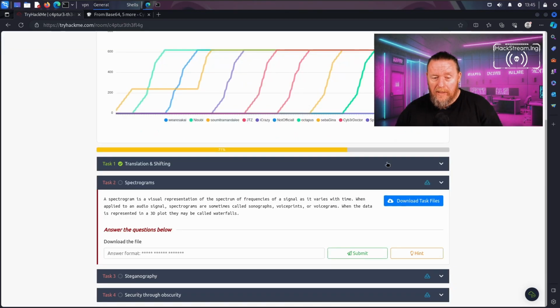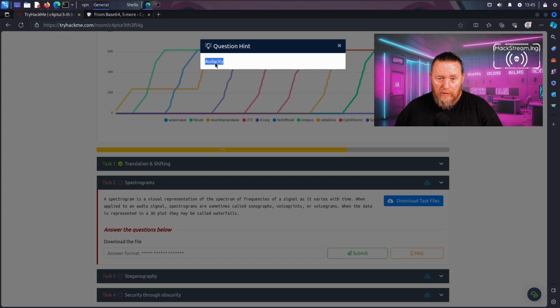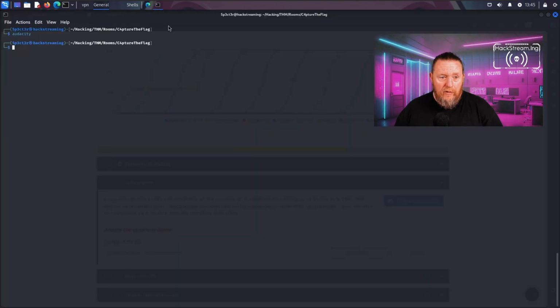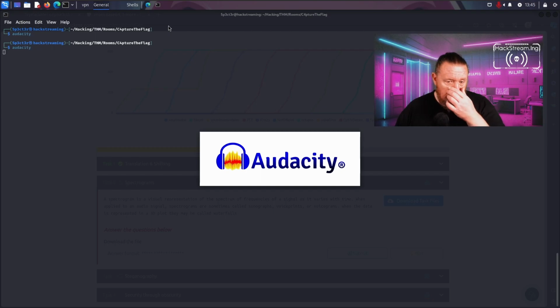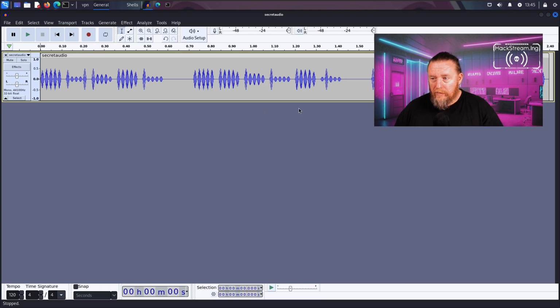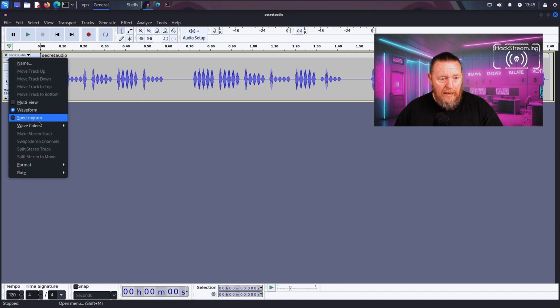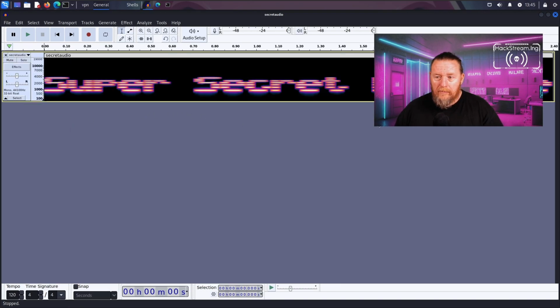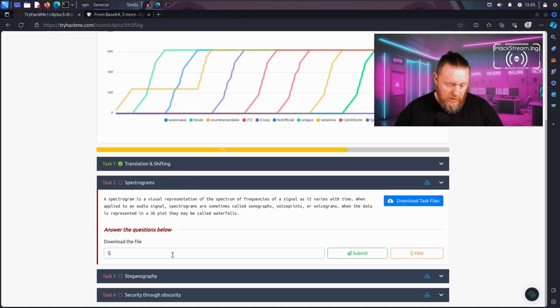Next we're looking at a spectrogram, a visual representation of the frequency of a signal. For this, we're going to need a program called Audacity, which I have already installed. We'll run it and open the secret audio file. We actually want to look at the spectrogram rather than the waveform, which gives us this, which is pretty cool. That says super secret message.